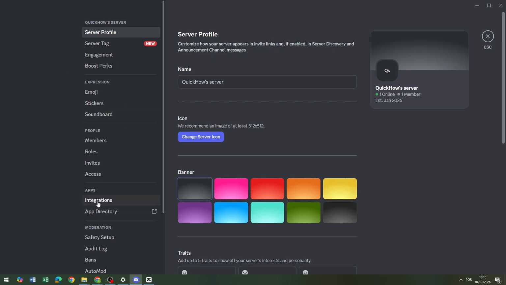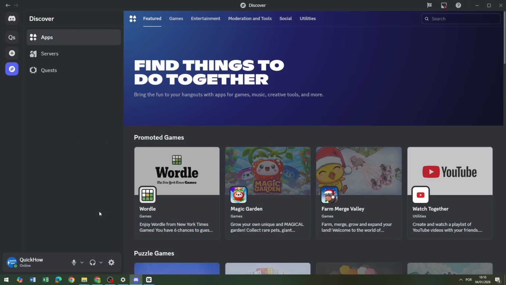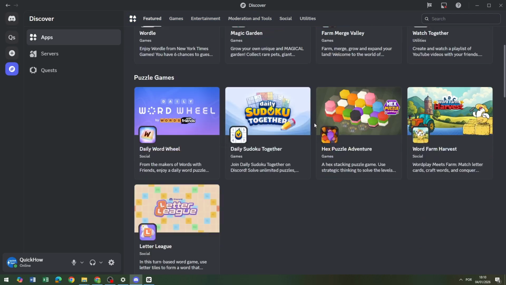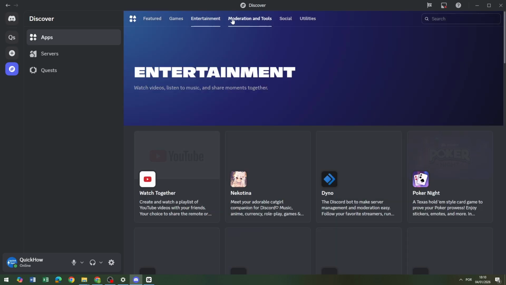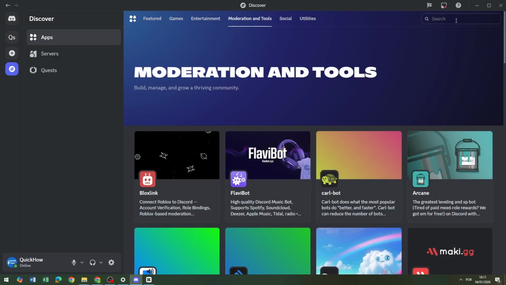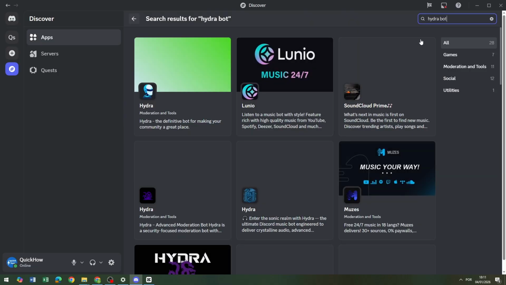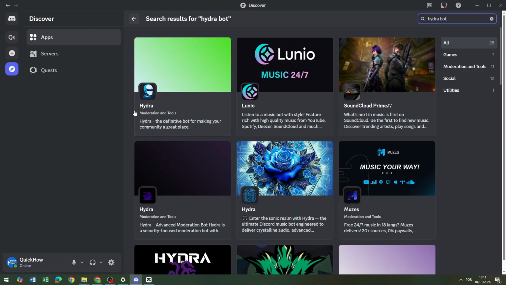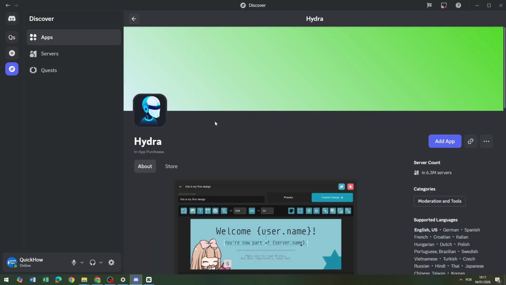In the left-hand menu, click on App Directory. Here, you'll find many bots and apps that you can add to your server. To find a specific bot, use the search bar in the top right corner. In this example, I'll search for HydraBot, which is a popular bot that helps with server moderation. Click on the bot, then click the blue Add App button.